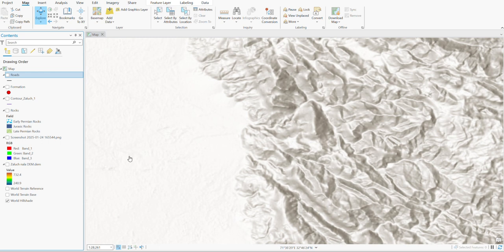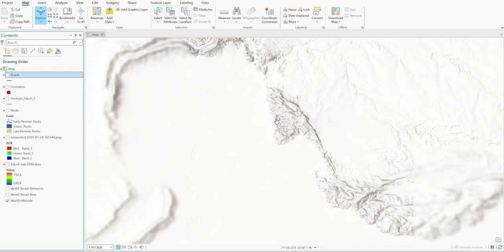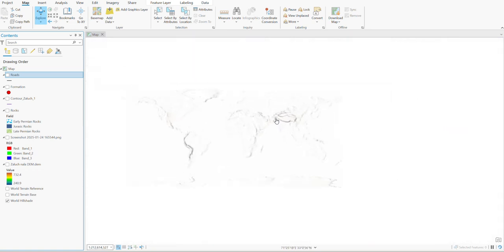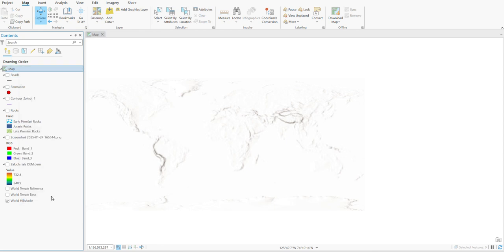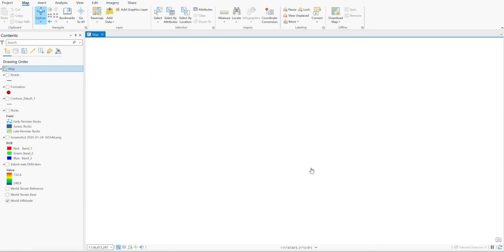So today's lecture we mainly focus on how to create a 3D model from the DEM file. For the creation, firstly we focus on this area. For this purpose we go to properties and go to the project coordinate system, UTM, WGS 1984 northern hemisphere, 42° north. So it will be okay.